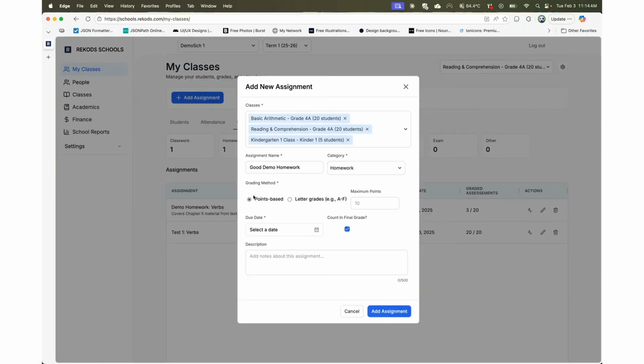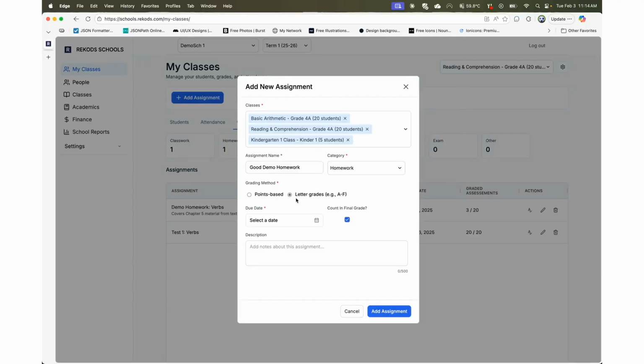For the grading method, selecting points-based means that I'm going to grade the assignment with numeric scores, such as out of 5, 10, or whatever number I want. And selecting letter grades means that I'm going to grade the assignment with letter grades, such as pass/fail.